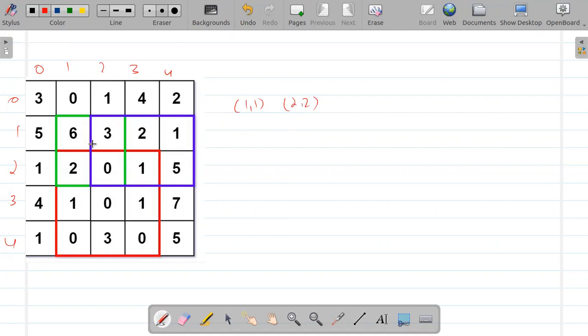The second submatrix starts at 1 comma 2 and ends at 2 comma 4. And the third submatrix, which is in red color, starts from 2 comma 1 and ends at 4 comma 3, right? So there are three submatrices, and I need to return the sum of each.